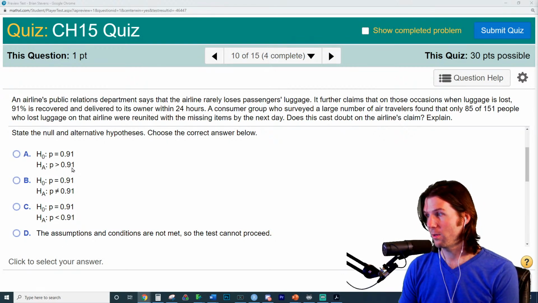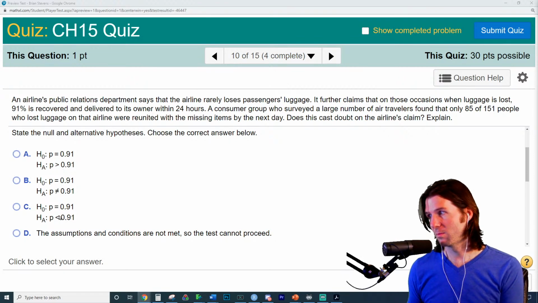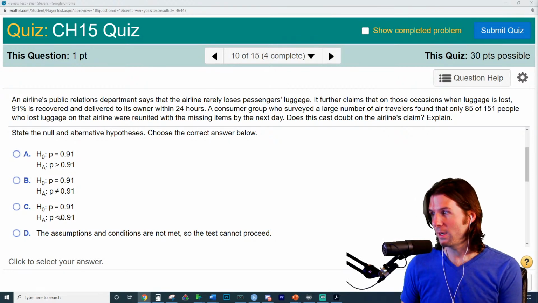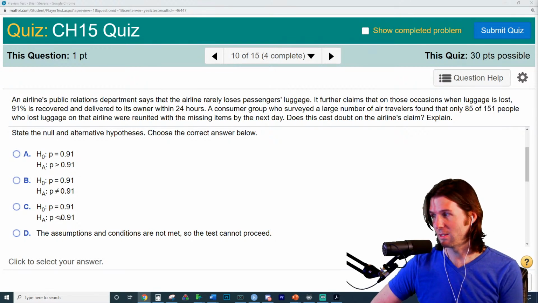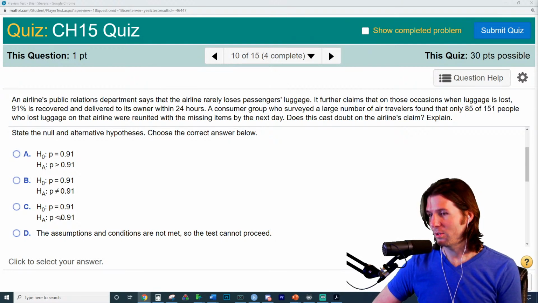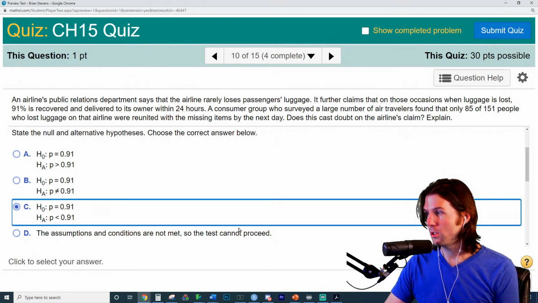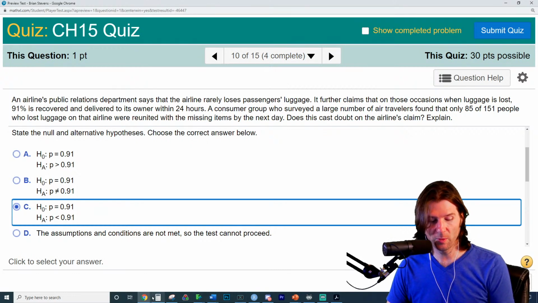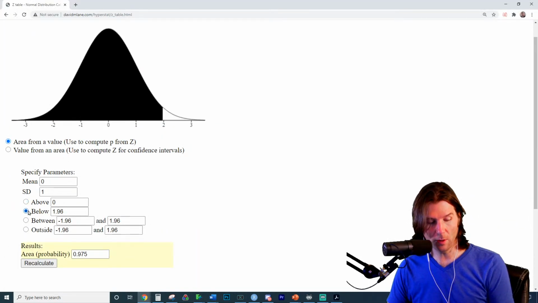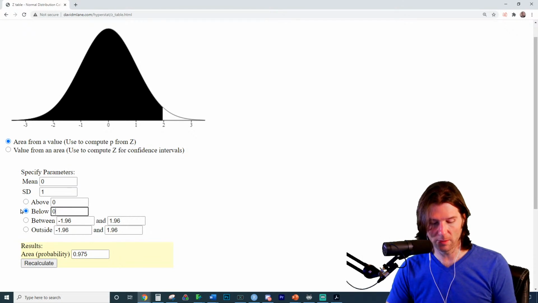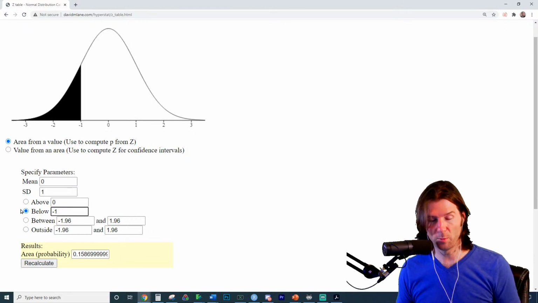Would they say that they have greater than the proportion being returned to the customers, not equal to the proportion, or less than the proportion being returned to the customers? So are they meeting this goal of 91%? Are they not meeting this goal? Are they making less than this goal? What would a consumer protection agency try to show for an airline? They would try to show that they're getting less than that goal. Now, the important thing we should know is that when we choose this, it'll determine which way we shade the curve. When we do our test right here, we're probably going to get something less than, so we're going to get a negative number, and we're going to shade lower than it.